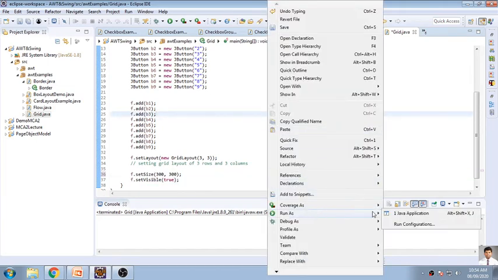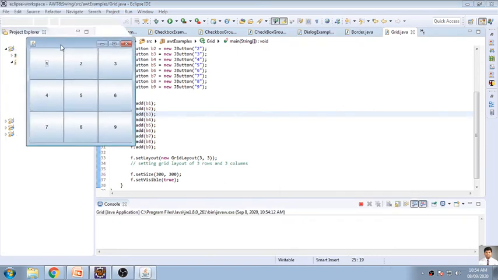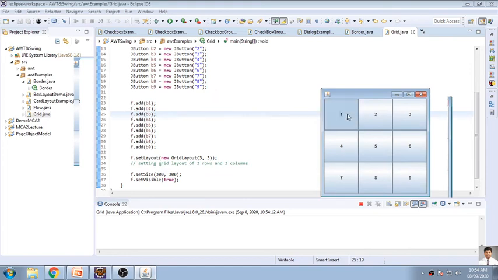Now I am running the same program. Now I will get an output in a 300 by 300 screen. Are you clear with this? So 9 buttons are there. Now I want 4 rows. Now this is one row, row number 1 with 3 elements. So 3 rows are there: row number 1, row number 2, and row number 3.